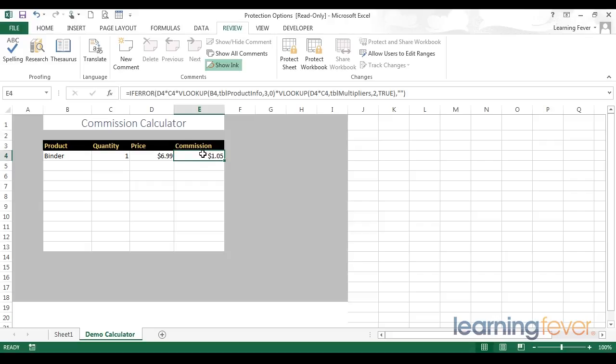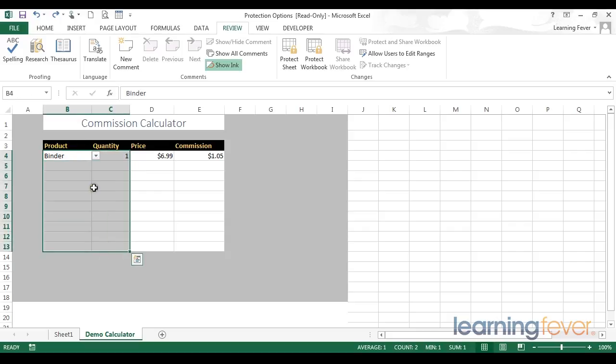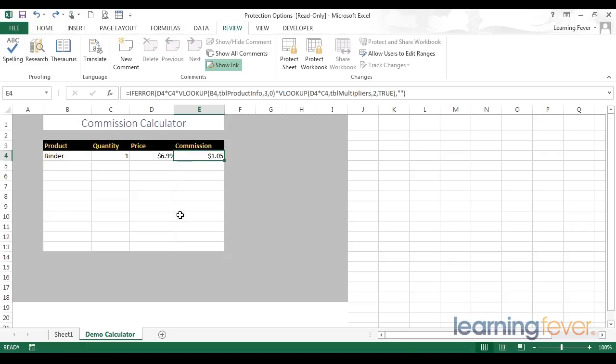And there's two ways that I don't want them to tamper with it. Potentially I don't want them to be able to edit that formula, which at the moment they can simply delete. But in certain situations I might not even want them to see the formula, because by looking at the formula they may be able to gain certain information. So what we want to create is a situation where these two fields, product and quantity, are freely editable. But my price and commission are completely locked so that no changes can be made.